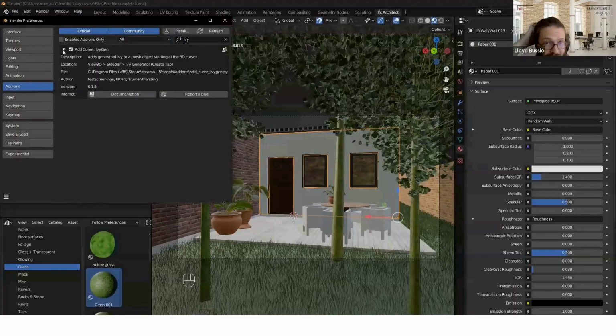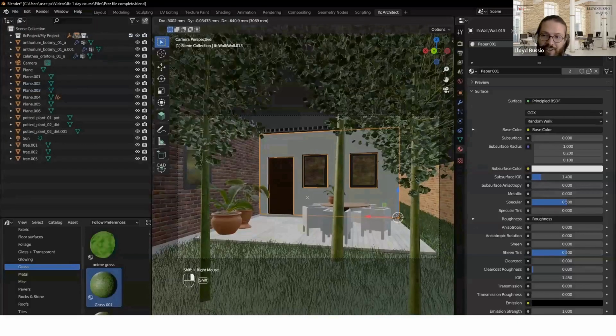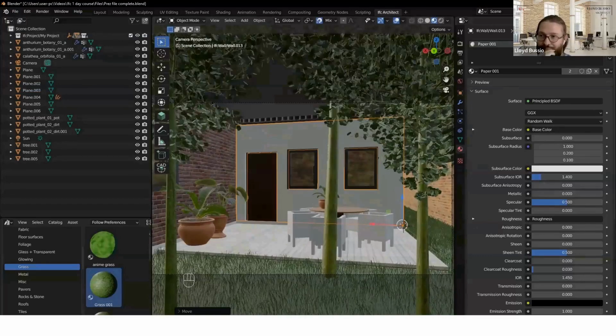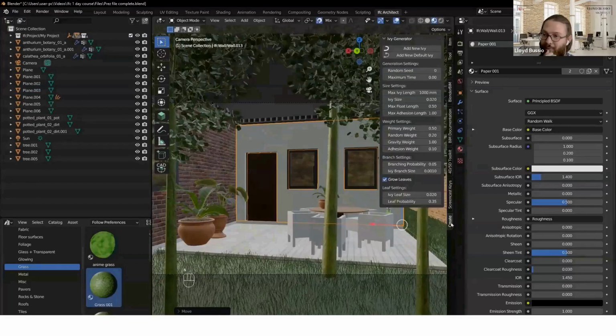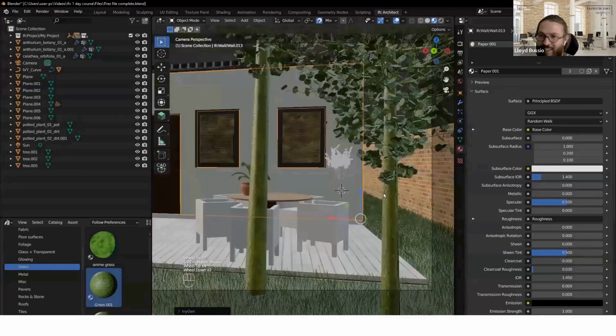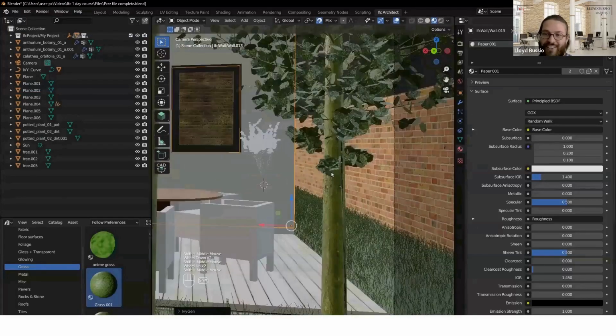And then I wanted to add some ivy. There are a lot of built-in add-ons like the ivy generator, which allows you to generate some ivy. It's quite simple, gives you a panel to create this, and it just creates a very simple ivy element there.